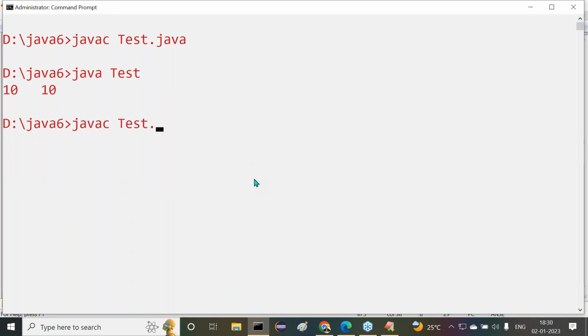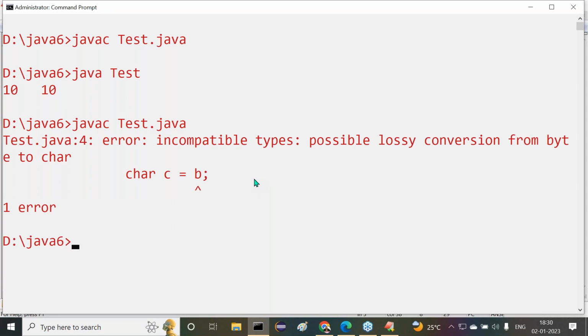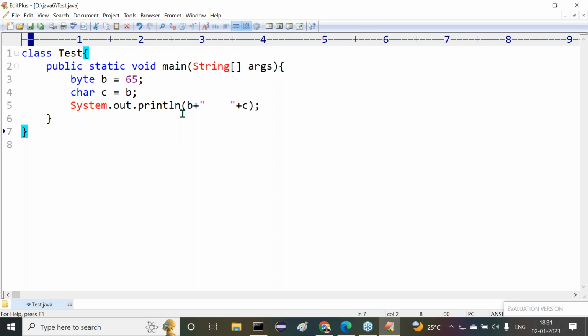javac Test.java. We are getting an error. What is the error we are getting there? Incompatible types, possible lossy conversion from byte to char. You may think about it actually. If you think about lower data types and higher data types on the basis of sizes, byte takes only 1 byte, but char takes 2 bytes. We are assigning lower to higher, but still we are getting a compilation error, or not?